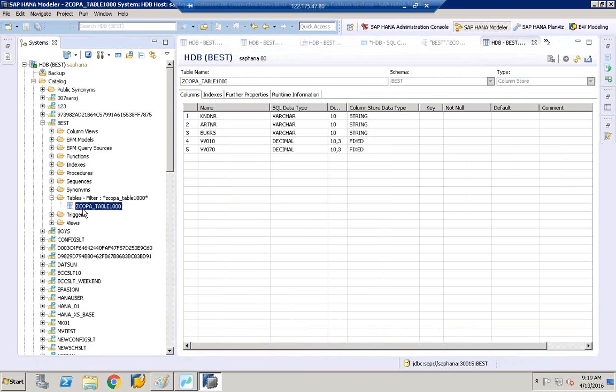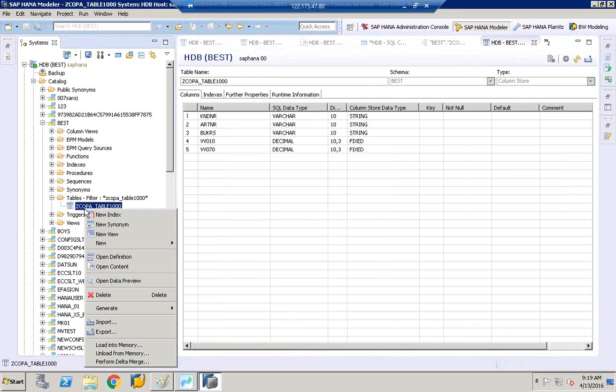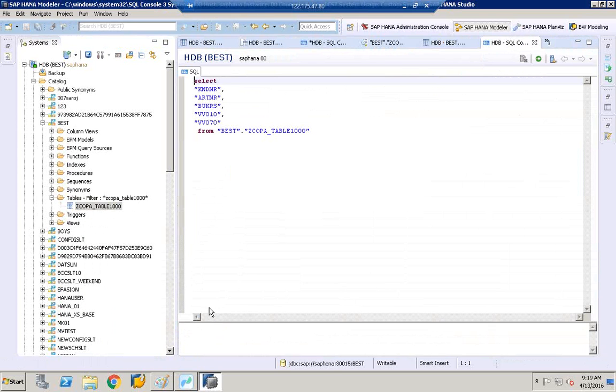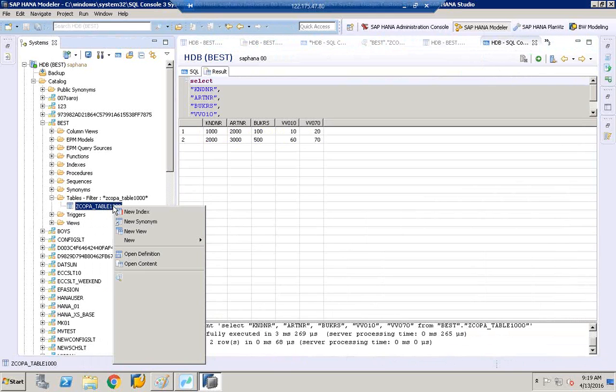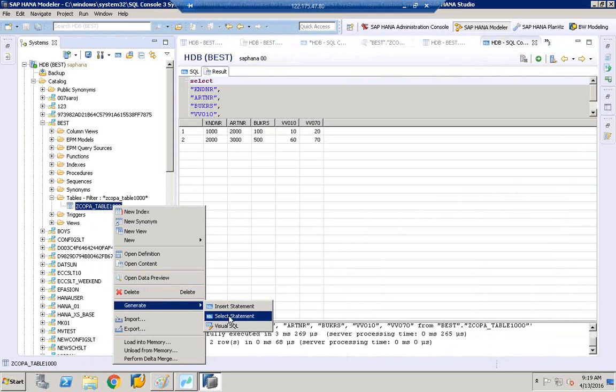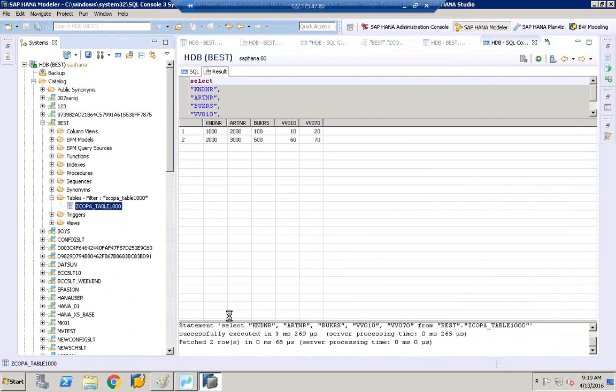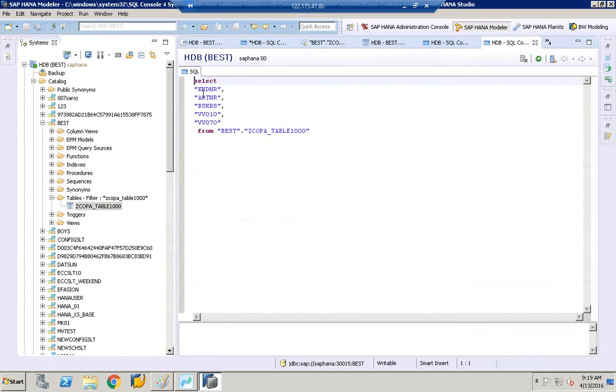You can create a view on top of table. Just right click on the table. You can generate visualize SQL. So this is the select statement. Select statement, execute. So this is the output of a table. Just right click on the table, generate, select statement. So it's selecting required columns to the output.